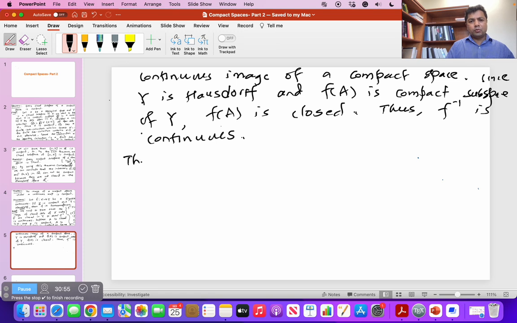Now I'm going to give you one more property of compact spaces as a theorem. I'm not going to give the proof of this theorem, and if you are interested in the proof, you can take a look in Munkres' book.